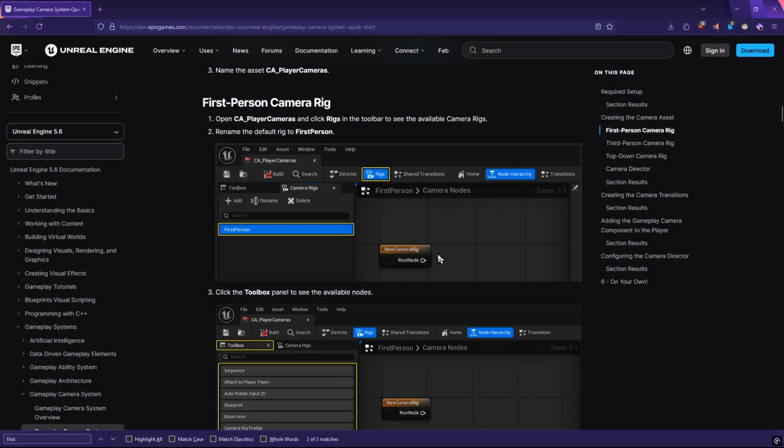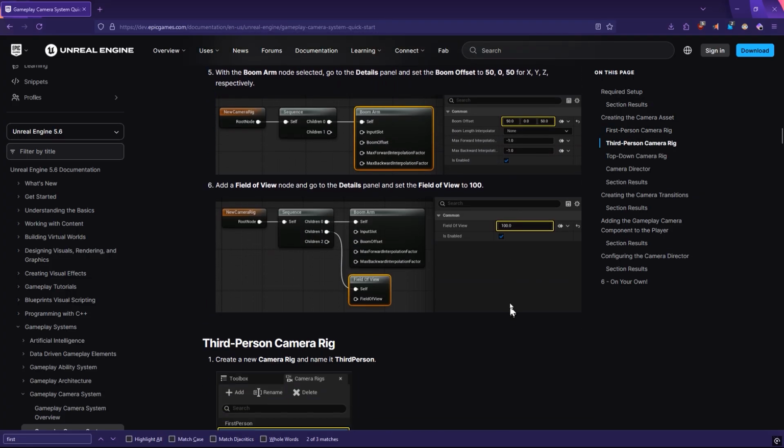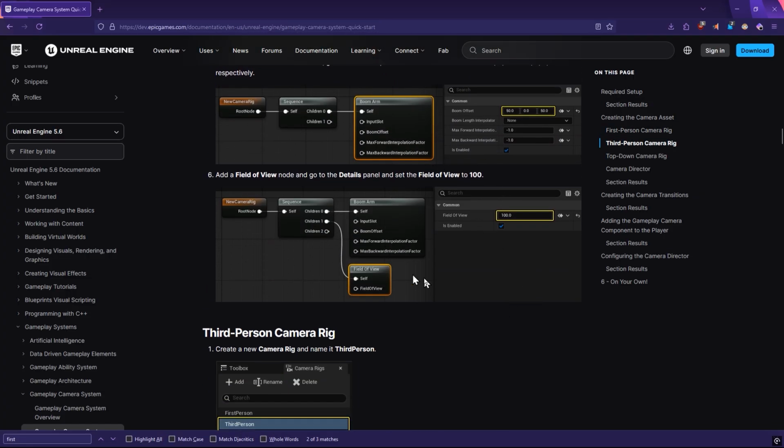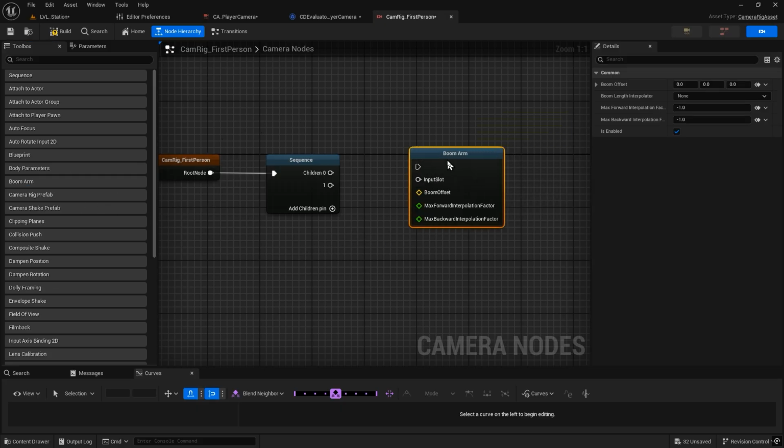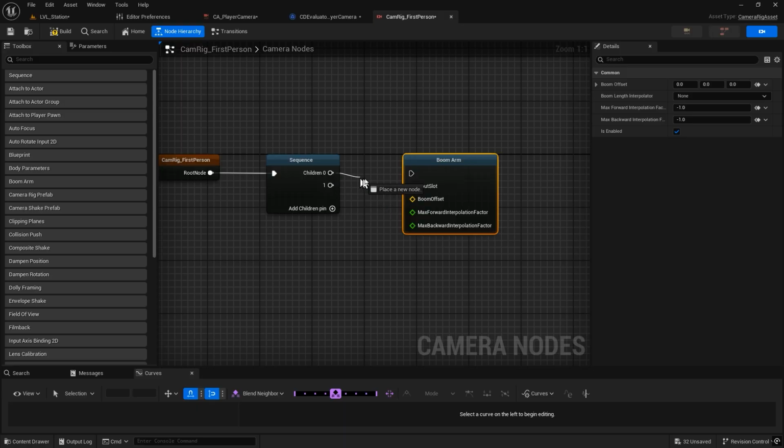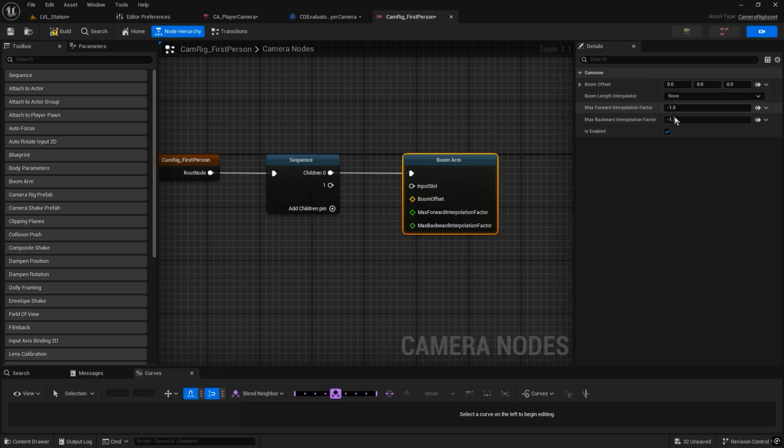Now, the way that they've set up this first-person camera rig isn't the way that I like to do it, but we'll go through how they've done it in this documentation first, and then I'll show you how we can change it slightly to get a better perspective. So the first thing we're going to add is a boom arm, and we will hook that up to the 0 sequence.